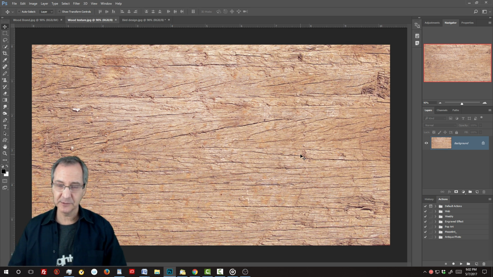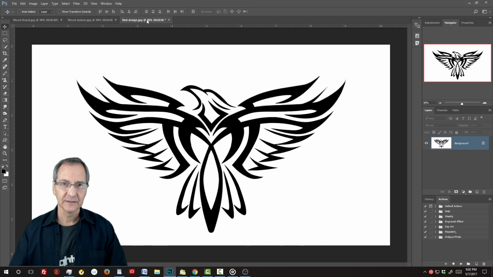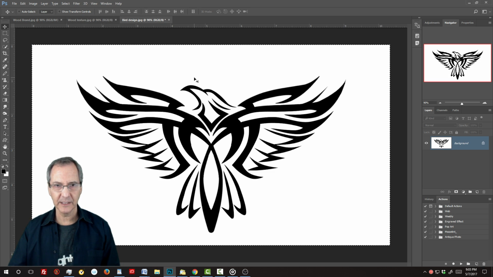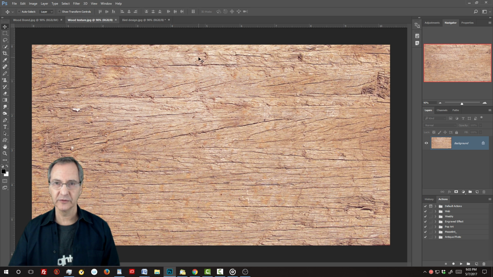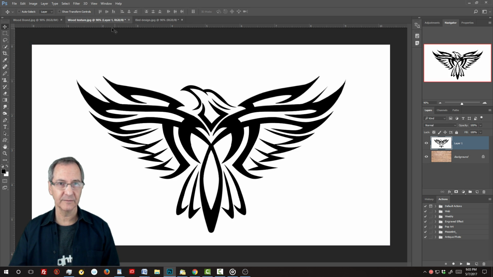So in this particular case, we're going to take the bird design here and get it into the wood. I'll press Control or Command A to select it, and Control or Command C to copy it. I'll go into the wood design and press Control or Command V, which puts it on top.